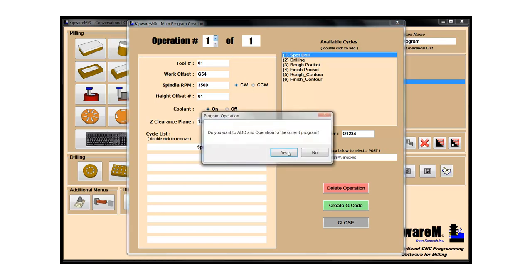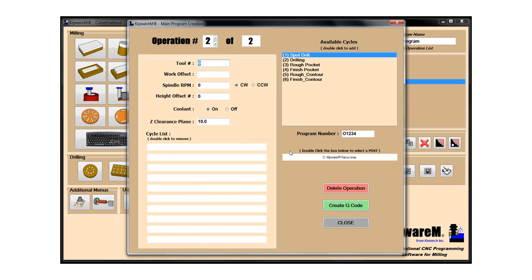Tool number, we're going to go to operation number 2. Tool number 2, G54. A spindle operation for my drill I'm going to set as 3000 RPM. I'm going to use offset number 2, and then my clearance plane is going to be 1 inch still. So now I'm going to hit the drilling and add that to tool number 2.